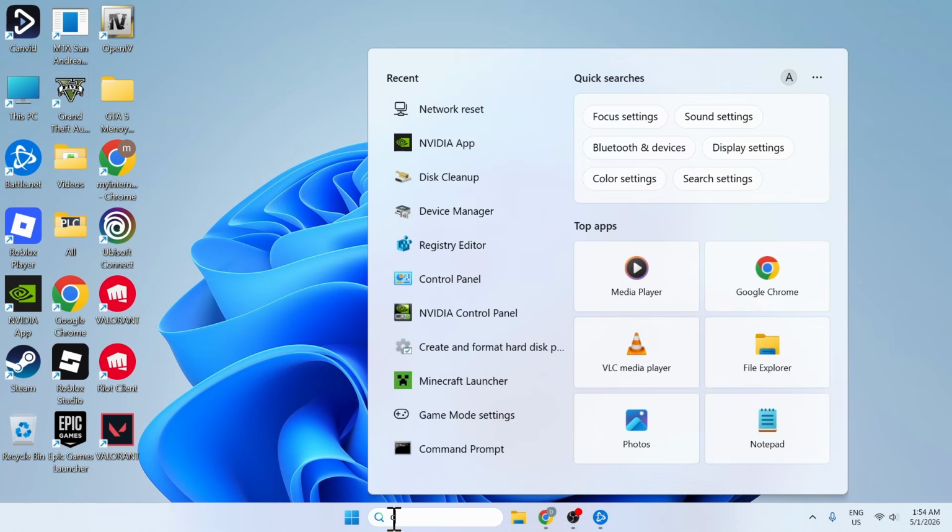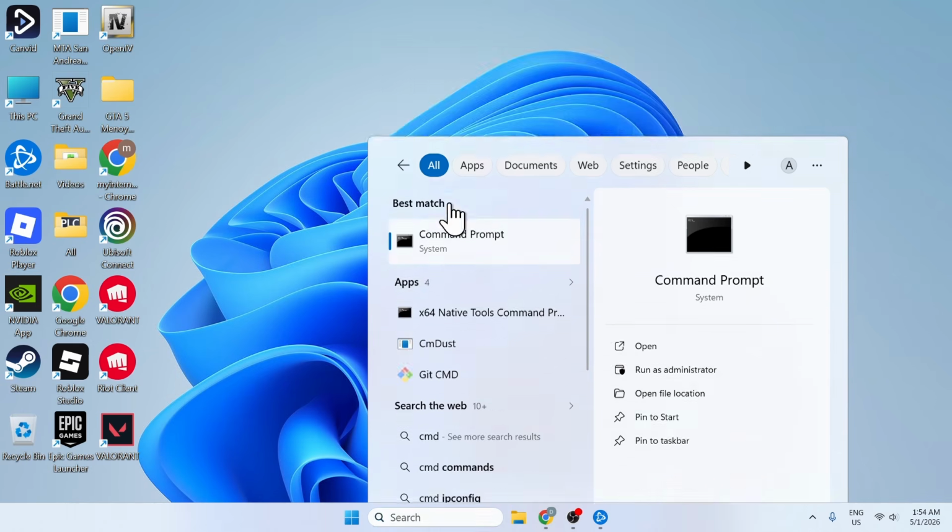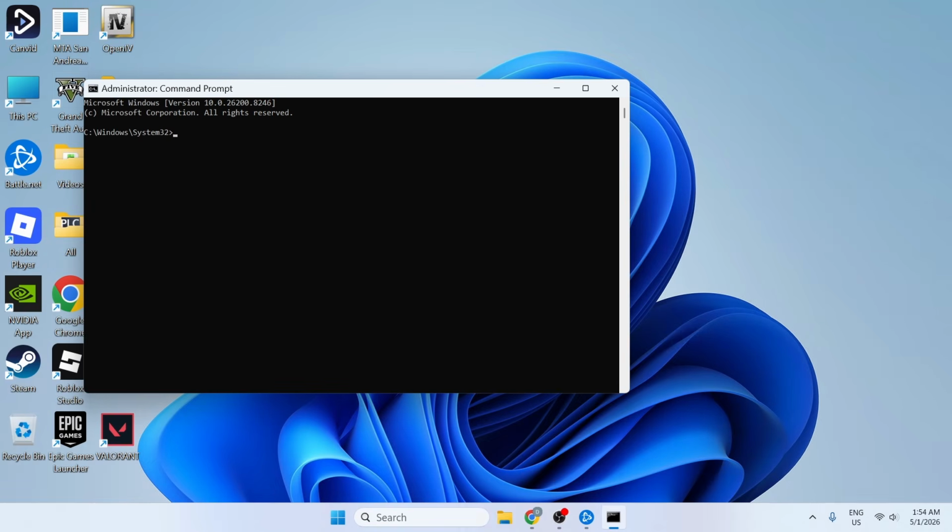Now the second option you can try is go to CMD and then run as administrator. So here you'll write the first command, ipconfig /release, and then press enter. And then you'll write the second command, ipconfig /flushdns, and then the third one, ipconfig /renew.